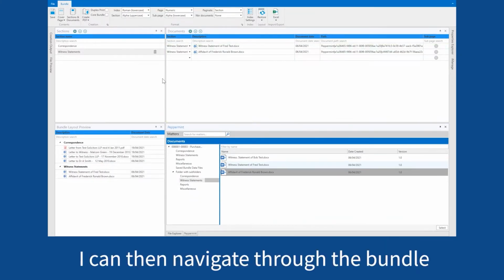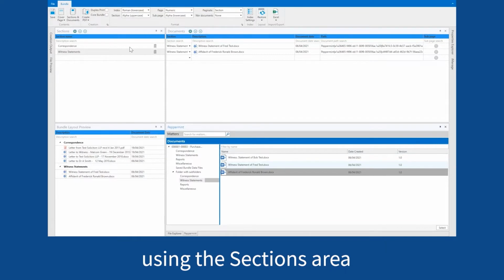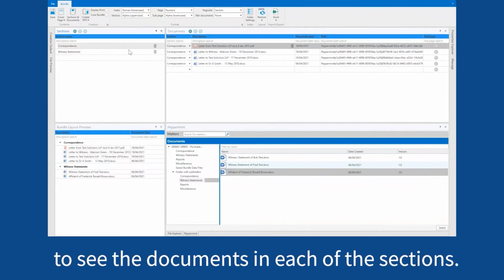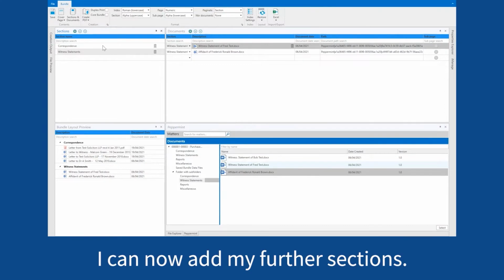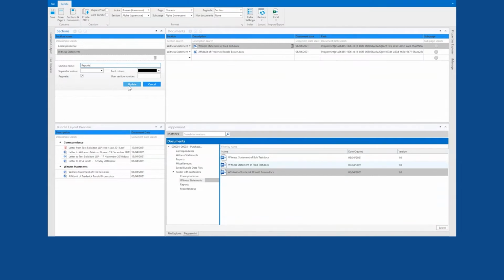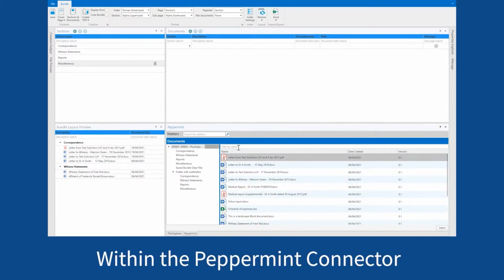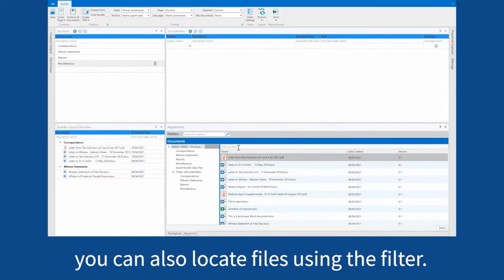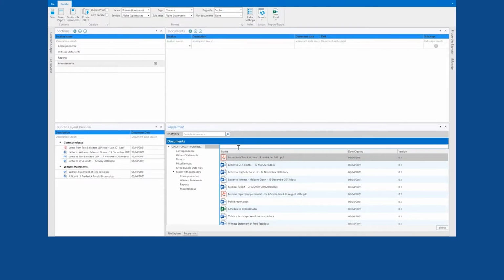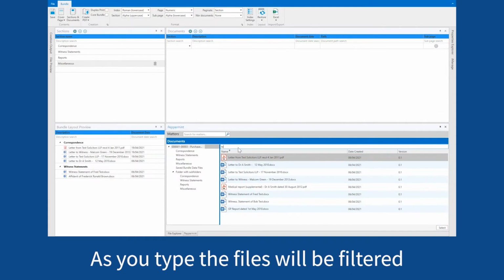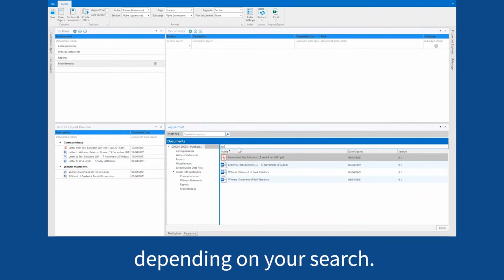I can then navigate through the bundle using the Sections area to see the documents in each of the sections. I can now add my further sections. Within the Peppermint connector, you can also locate files using the filter. As you type, the files will be filtered depending on your search.